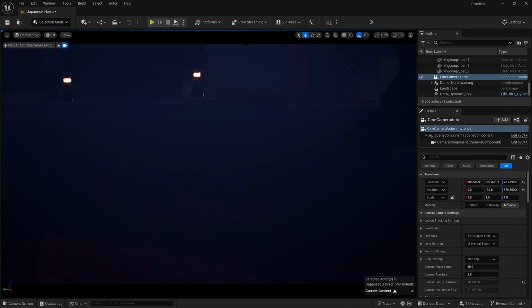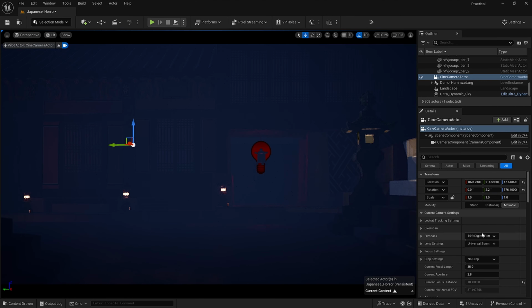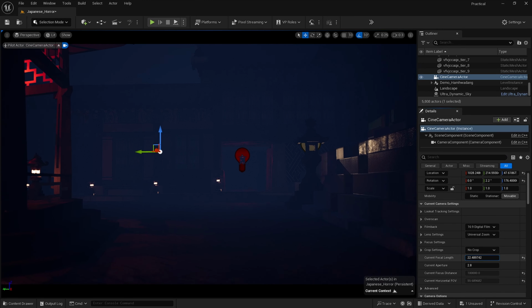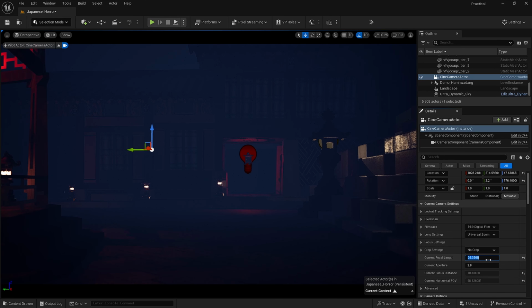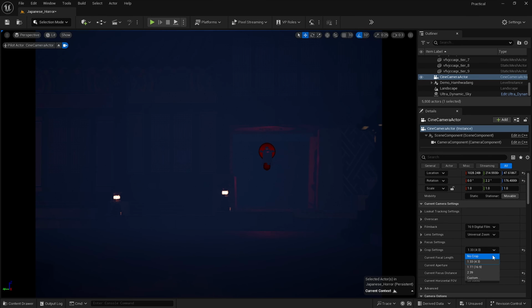So what we can do is we can edit using here basically. The focal length, it's normally 35, but we can always adjust that. So I'm going to keep it at 35. The aperture, we're going to keep at 2.8. The crop settings, now the crop is quite important, okay? So the crop is interesting.